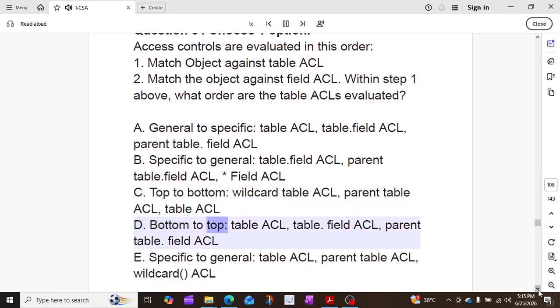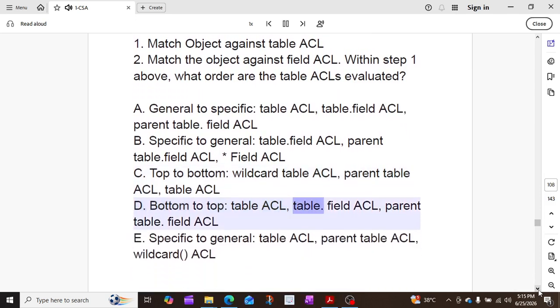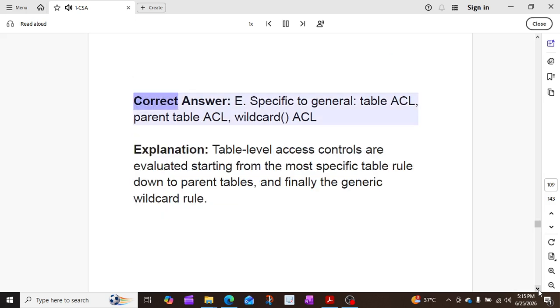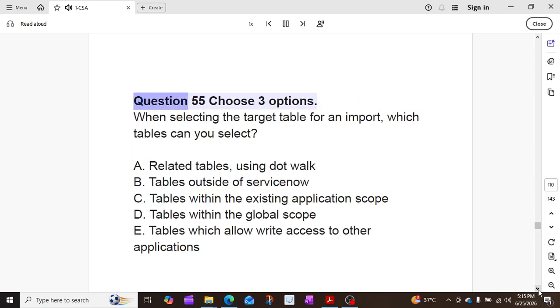D. Bottom to top, table ACL, table.field ACL, parent table field ACL. E. Specific to general, table ACL, parent table ACL, wildcard ACL. Correct answer, E. Specific to general, table ACL, parent table ACL, wildcard ACL. Explanation. Table-level access controls are evaluated starting from the most specific table rule down to parent tables, and finally the generic wildcard rule.